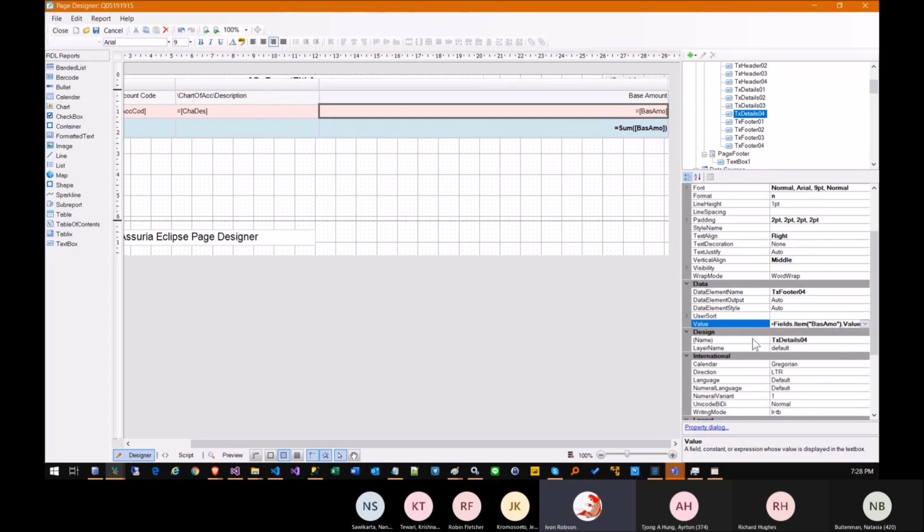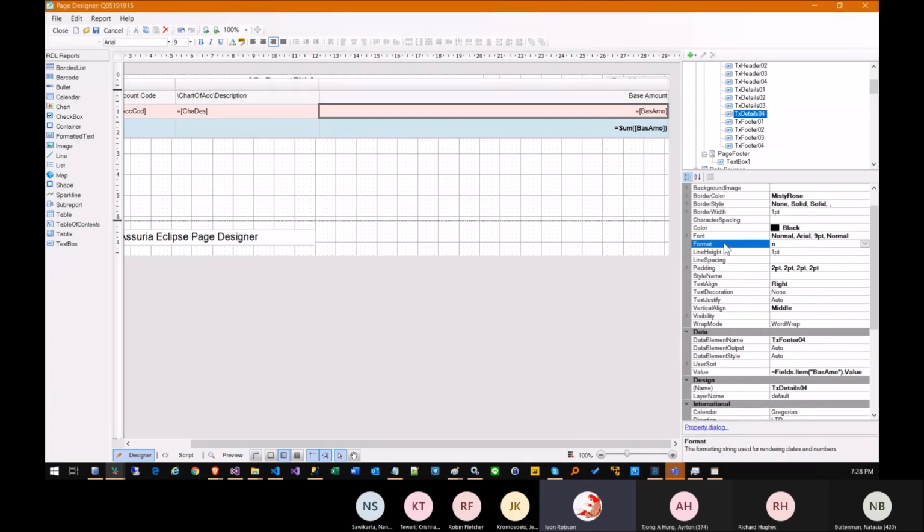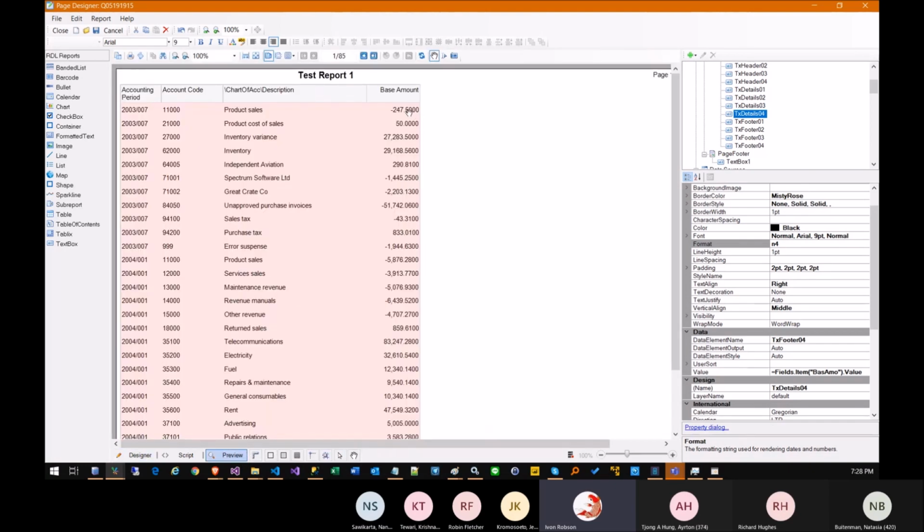If I come up to format, at the moment the format is N. You can see there's a preview of the format. But if I was to say decimal places 4, so now we will have 4 decimal places.